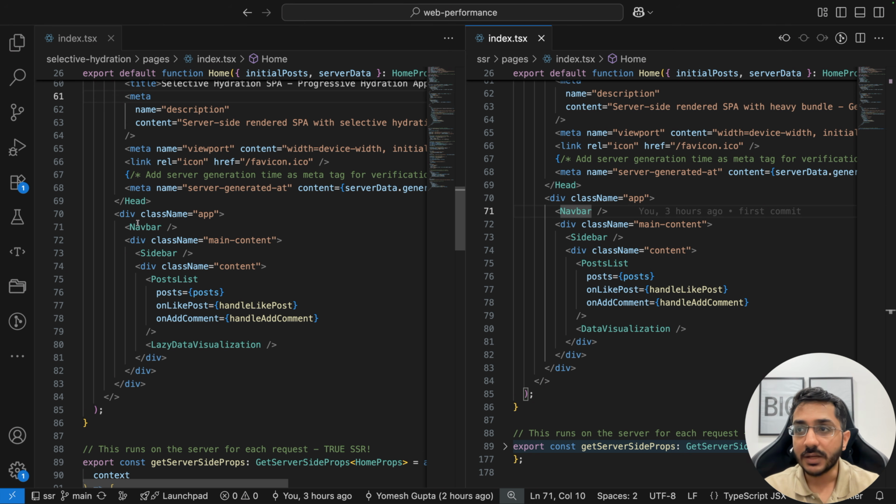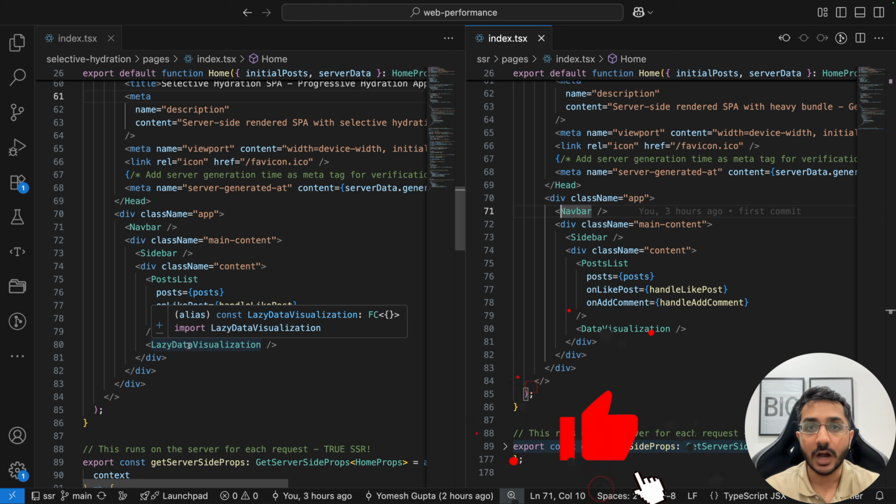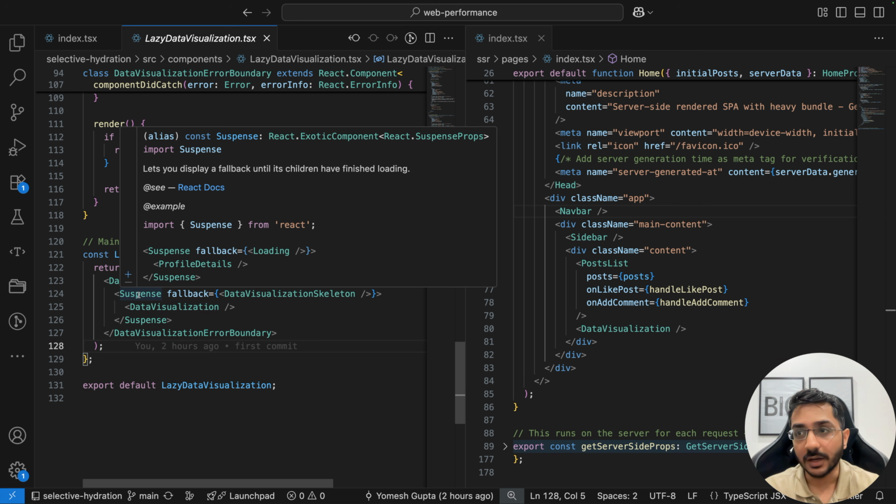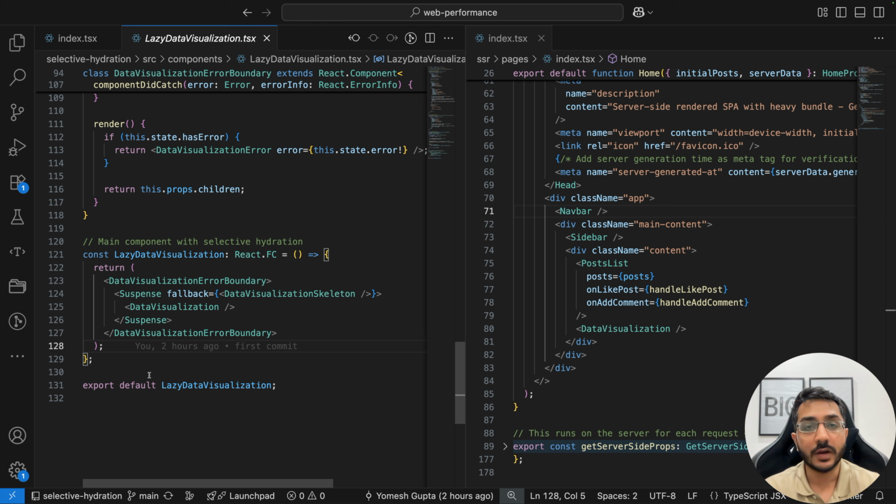What we are doing here is again rendering the navbar, the sidebar, and the post list, but the data visualization, the component which was contributing most to the delay because it was very heavy, we are lazy loading. We are deferring it out of the picture for now. Let's see how we are doing it. If I go inside this component, we are using Suspense here. This is Suspense from React. It has been around forever as far as I can remember. It's been there for a long time.